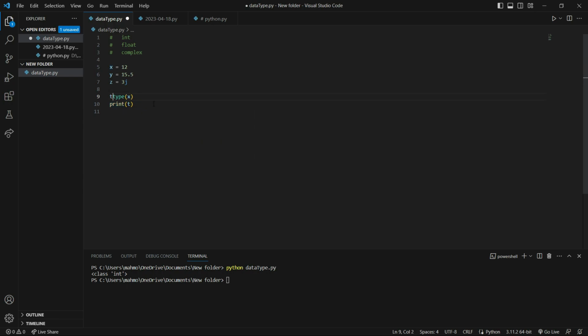Or I can put this type directly inside the print function. I'm going to delete this t and also this t inside the print function. I'm going to cut this type and paste it inside this print function. Now if I save it, it will work the same. There you go. It shows class int. The type of this x is integer.